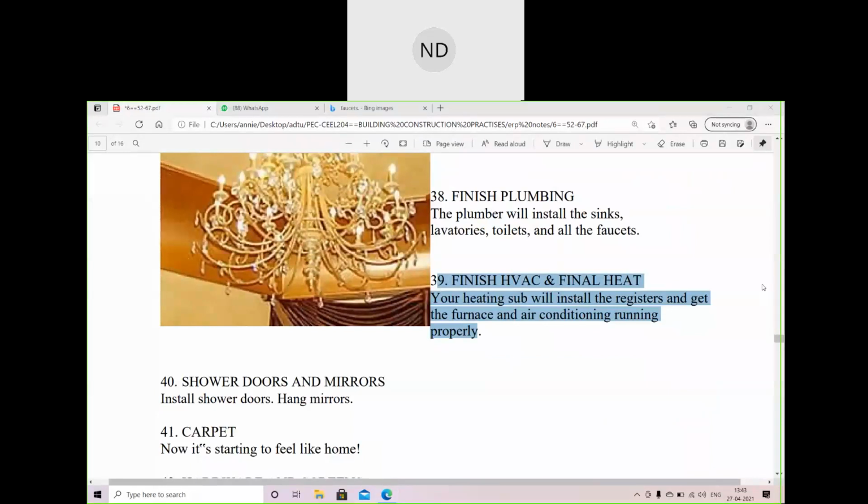Roll number 68. Motiur Rahman. Yes, ma'am.